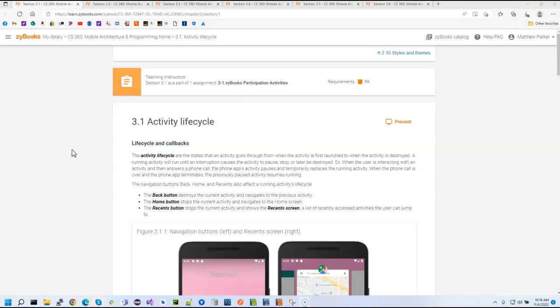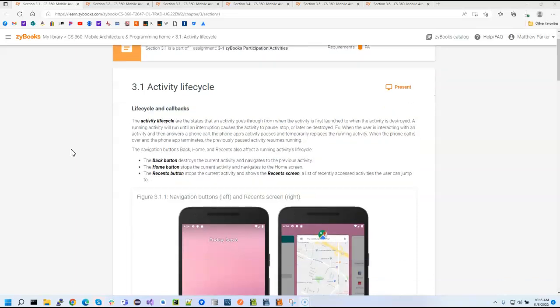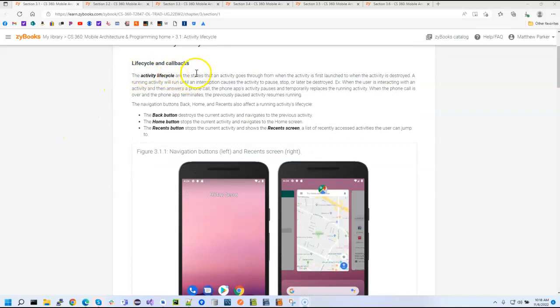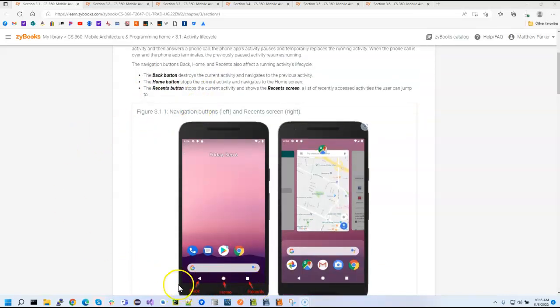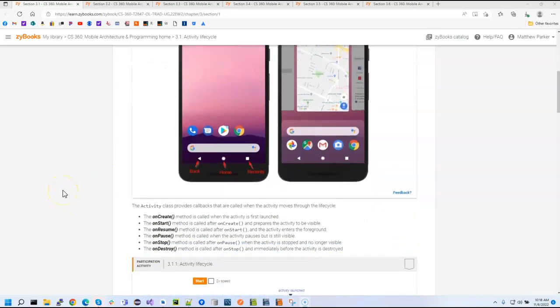So first thing we're going to do is start out with the activity lifecycle in Android. The activity lifecycle are the states that an activity goes through from when it is first launched until it is destroyed. A lot of the life cycle depends on if we've hit the back button while on the activity, the home button, or the recents button. These navigation buttons are what handle the state that our activity is in.